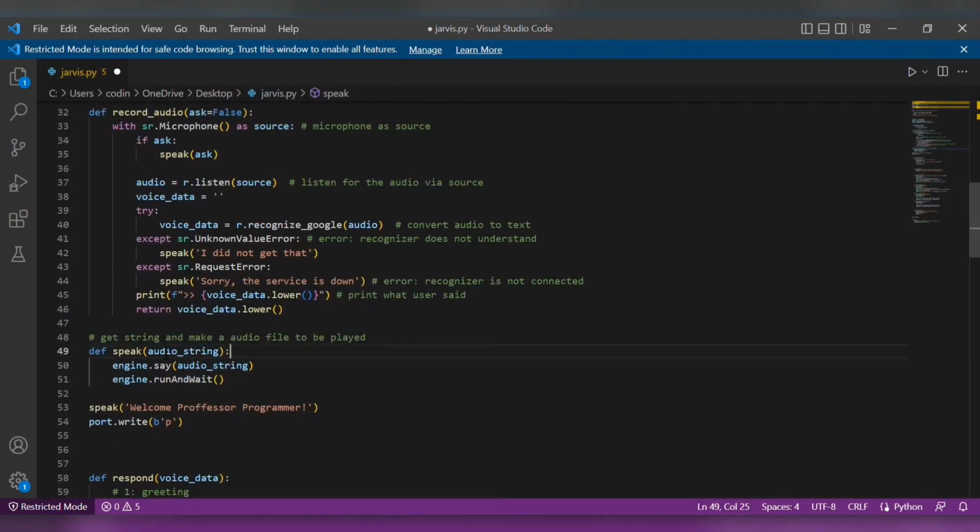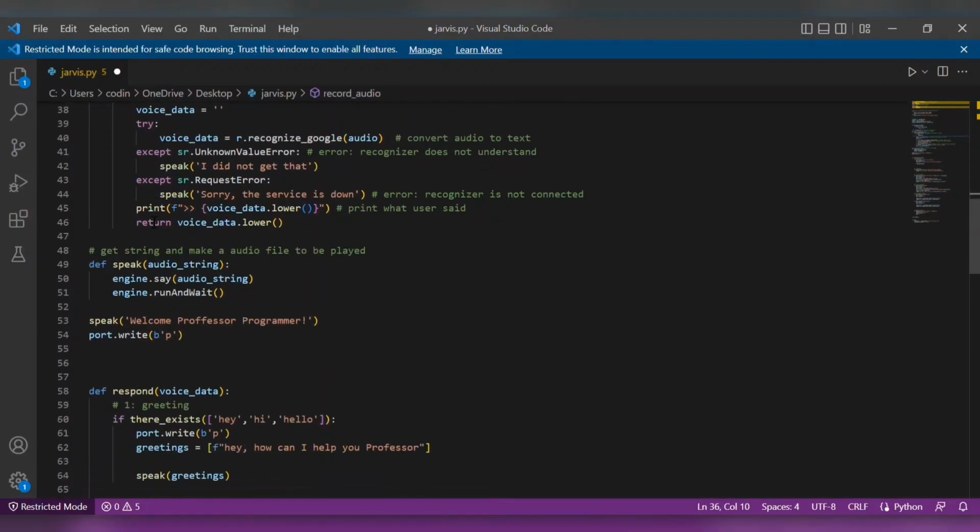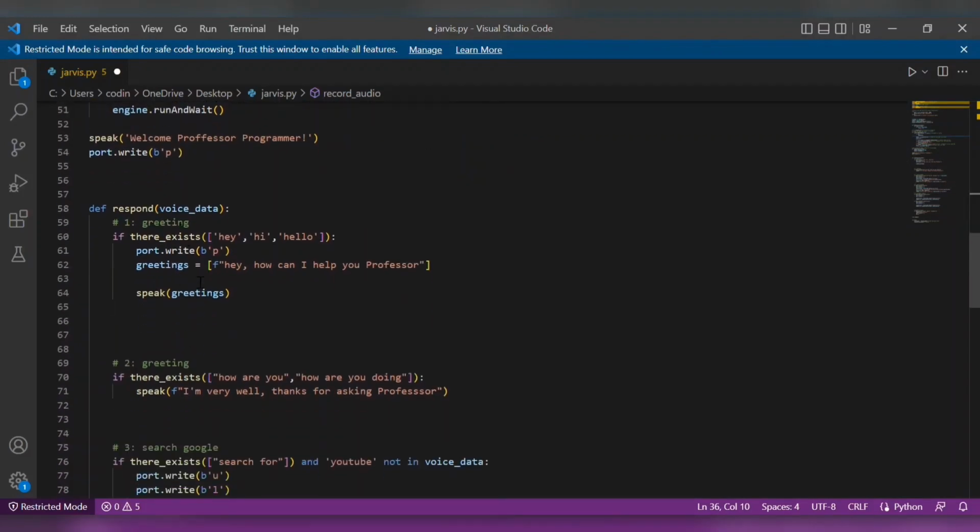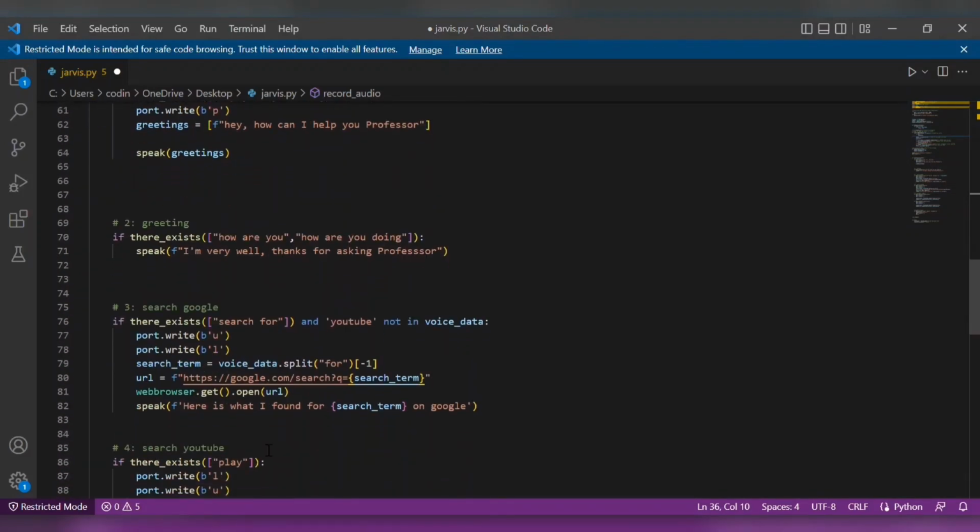We also have a speak function over here, which basically makes an audio file for our program to output to the user. And the voice data object that we created from this function will be transmitted to the other functions so that our program can interpret it.